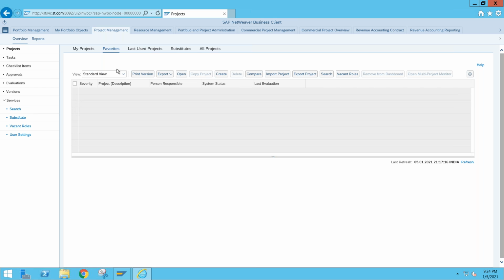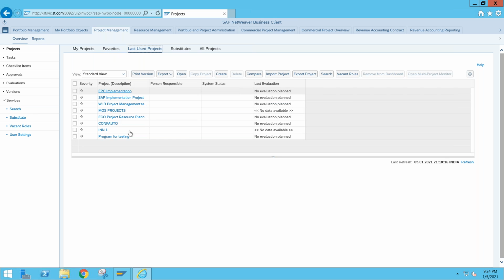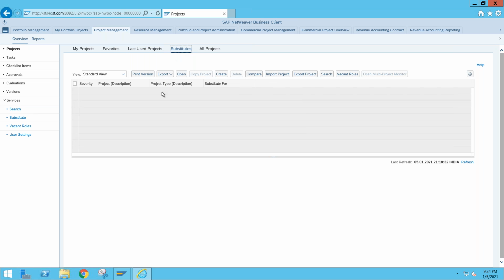When we want to see my projects, whatever project is assigned to me as a person responsible, it will appear here. So the integration of your BP and your SAP ID has to be there, then only you can get all this detail here. In favorites, you will see all added projects. Last used projects, whatever you have processed, you will see here. Substitutes, whatever projects have been substituted to you, means you are now responsible to take it forward, so you will get all these projects on this tab. All projects, you can see here.